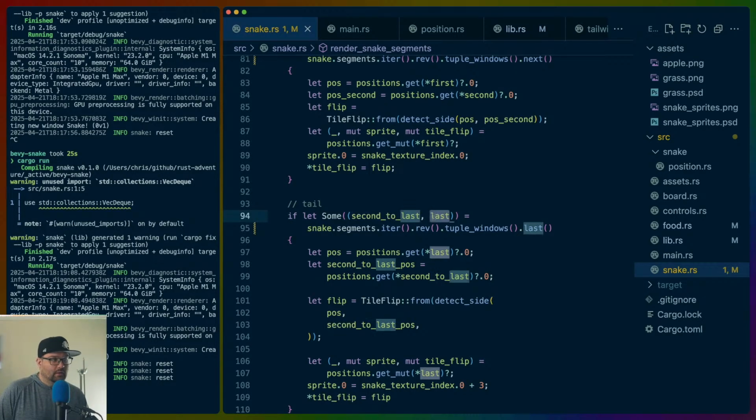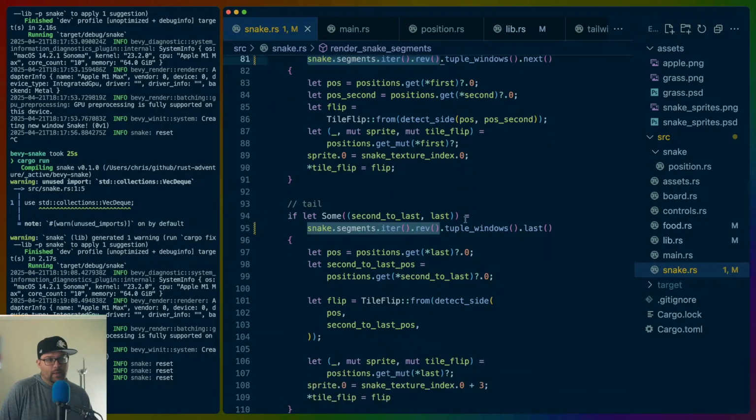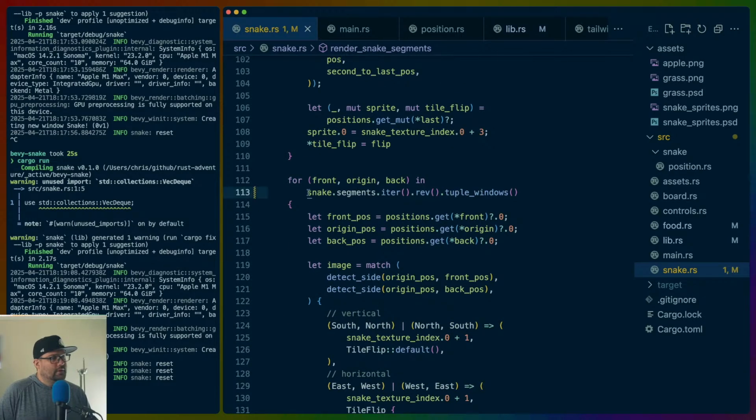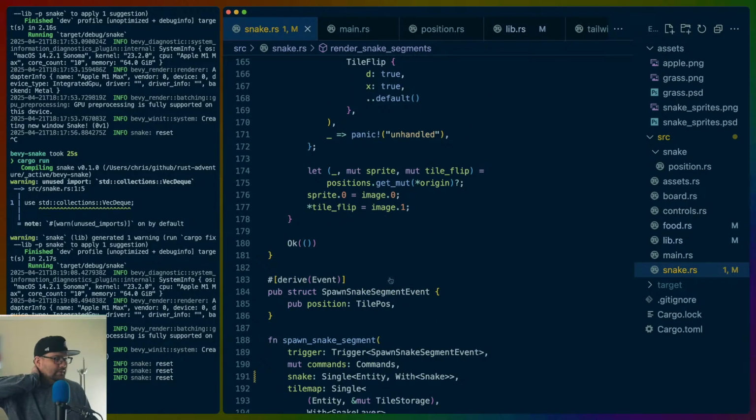Same thing here. We could not write it this way, but this is the most obvious way to write it. So snake segments, tuple windows, and then we reverse the order of these two, and this would work. But I think this is more obvious. Like everywhere else, we have the same thing. So I'm going to keep it like this, even though we could write it without doing this reverse. I think the clarity is important there. And then from reverse, front origin back. All of that works. Where was the other place we were doing iters?